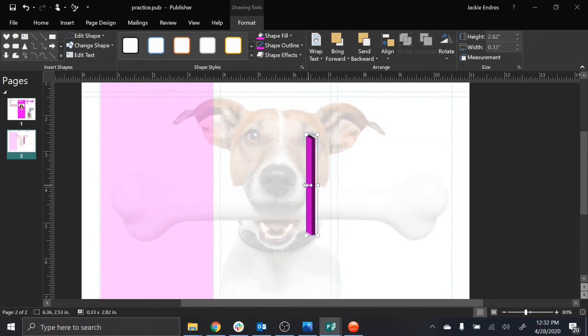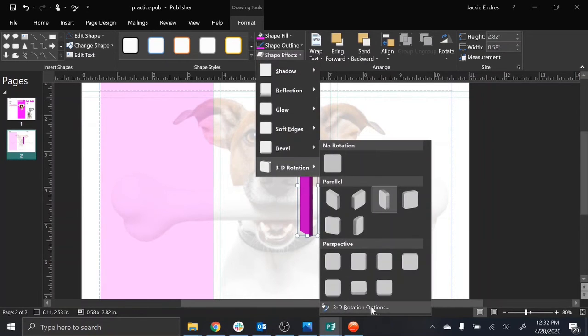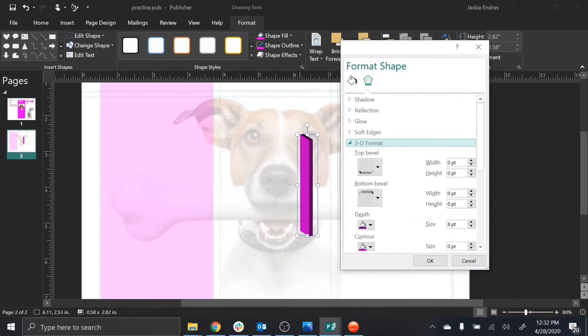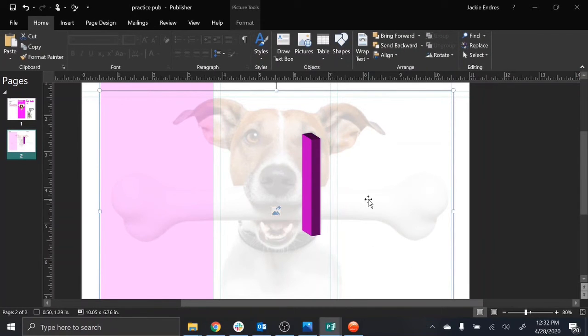And let's see if I can make my boy a little bit wider. See if I can make him a little bit deeper. 3D rotation options, 3D format. Let me get 20. I'm gonna see what that does. Ooh, yeah, I like that a lot. Okay, so now that looks like a really fancy bar graph.